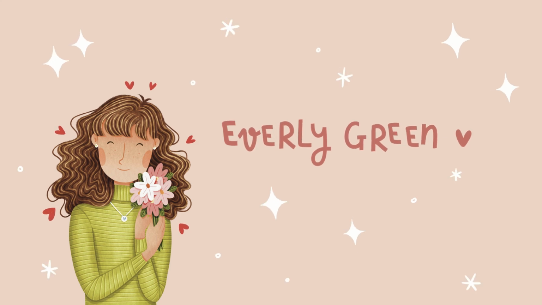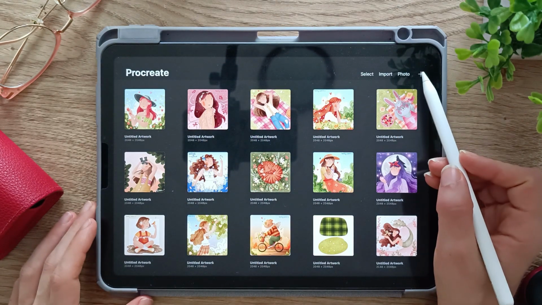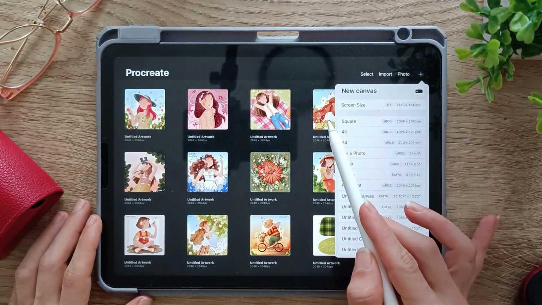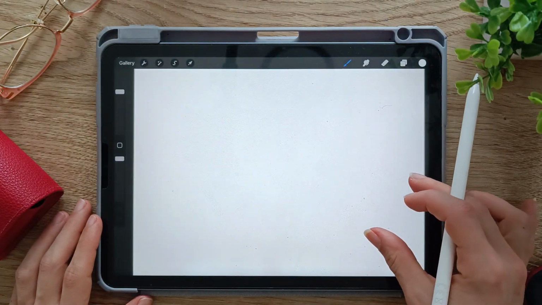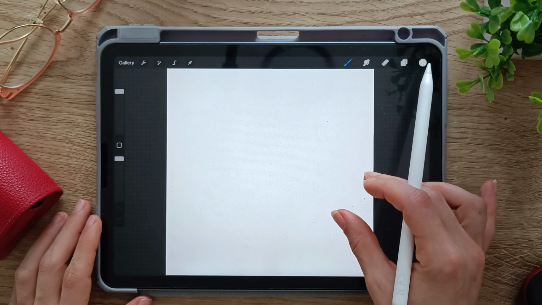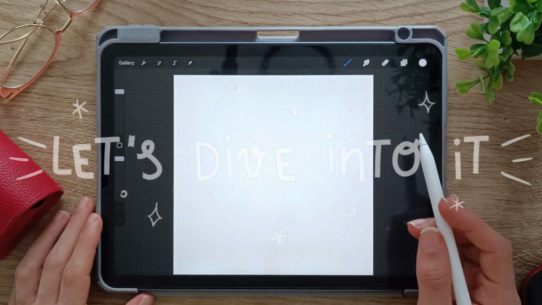This is Evelyn Green, I am a Spanish illustrator and today I'll be talking about using reference pictures for your illustrations. I really like using references in Procreate because it helps me understand perspective and lighting much better, and I want to show you the 3 most effective ways to use them in Procreate. So let's get into it.